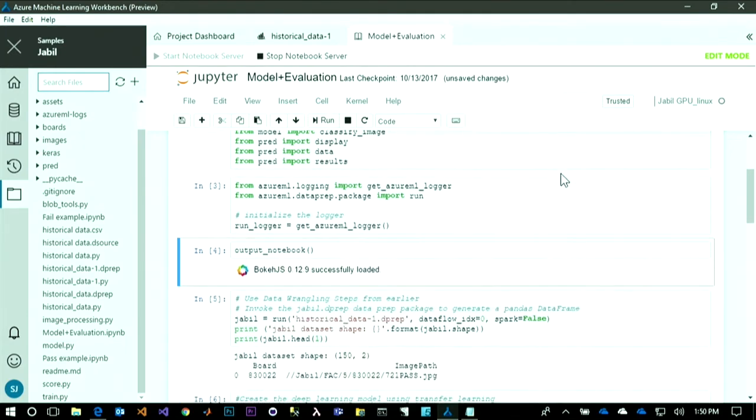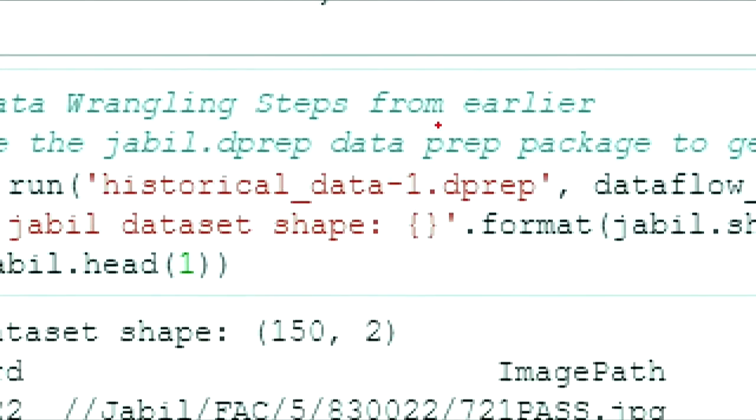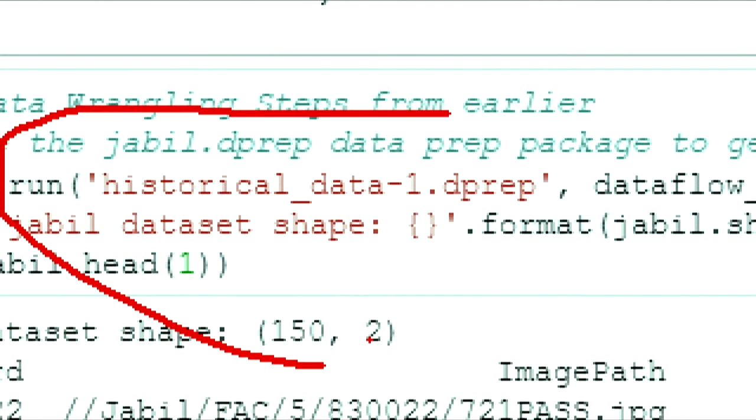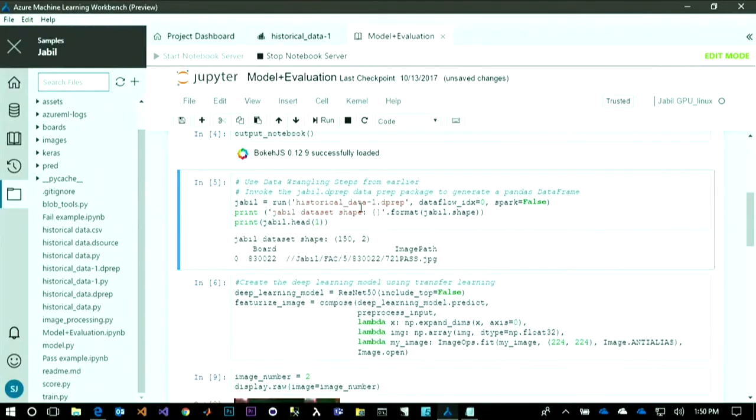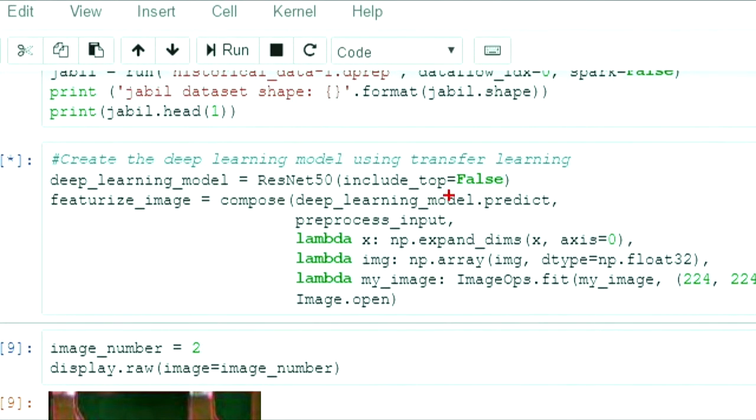You can see right here that I'm using the data preparation step that I just did. It's a dprep file that has code in there that will automatically do the pass or fail for you. Okay, I'm going to keep going, running down. Notice that we're going to build a deep learning model here.